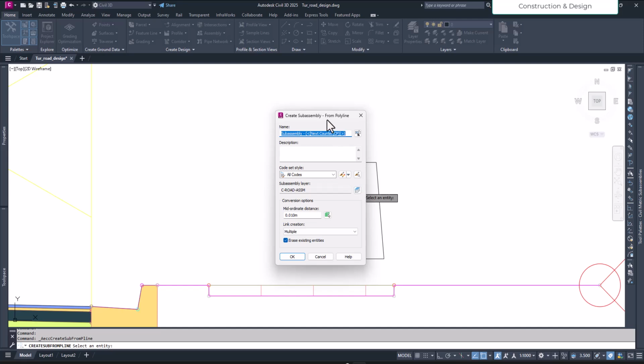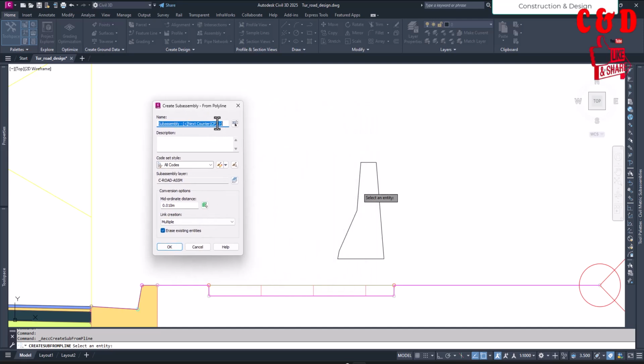It will pop up an option and ask you for the naming. So we can name it. Let's name it jersey barrier. Leave the mid originator as this one, and for code set style, let it be All Codes. For link creation, erase entity, I will just keep it. And create multiple links, so the links we need to create are multiples.